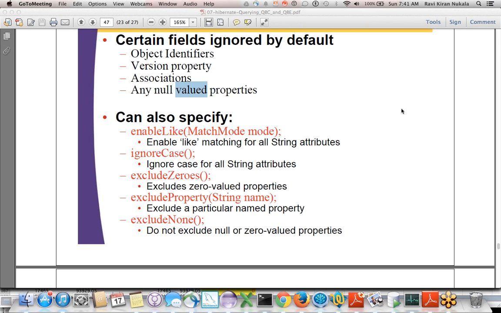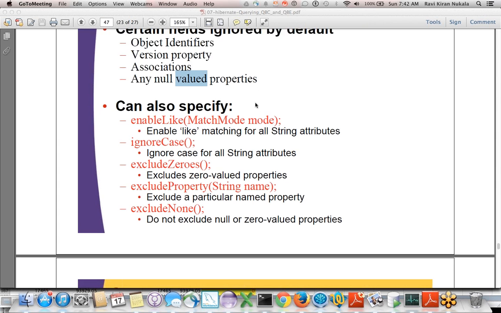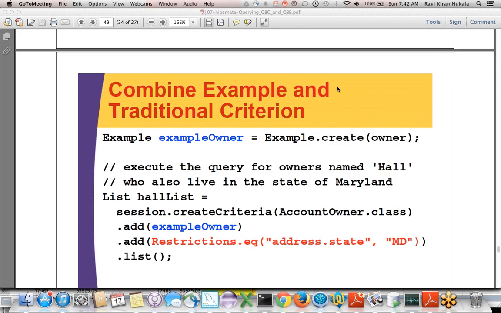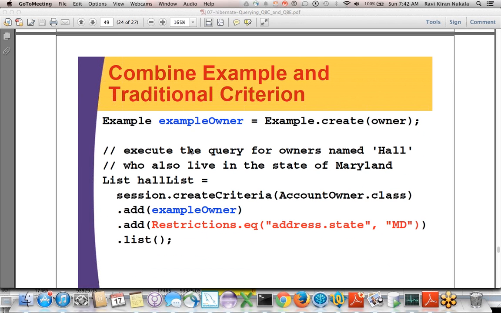Okay. Certain fields are ignored by default. Any null valued properties are all ignored, and you can also specify things like ignore case, exclude zeros, exclude null, and all these types of criteria on the example objects. So let's see a little bit of examples here of example objects. And on top of it you can write restrictions if you want to.